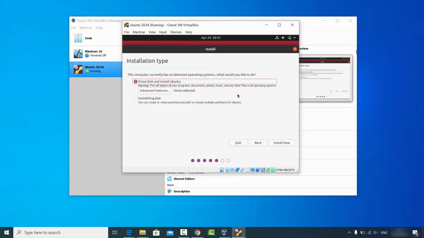Just click on continue. Here you will see that it is going to ask you to erase disk and install Ubuntu. There is no need to worry about this, because you are going to install this operating system virtually inside Oracle's VirtualBox. So this is not going to erase anything. Just select the erase disk and install Ubuntu option here.